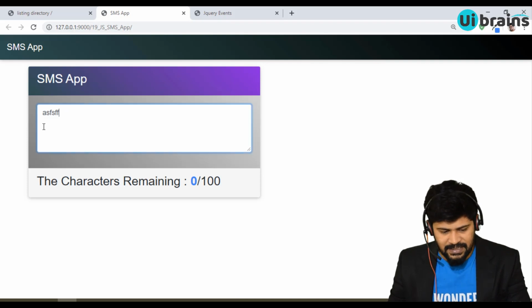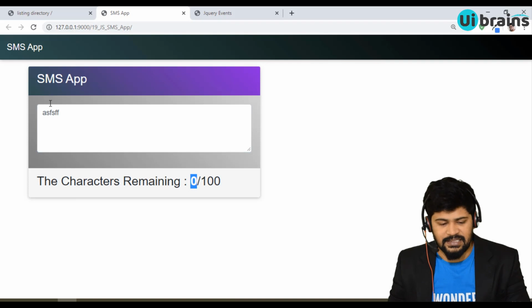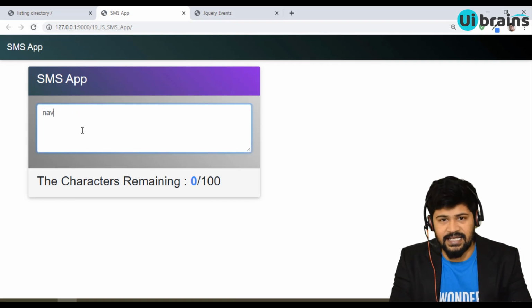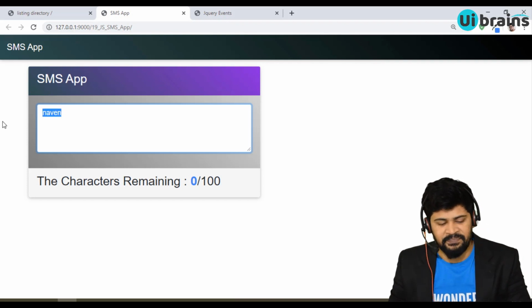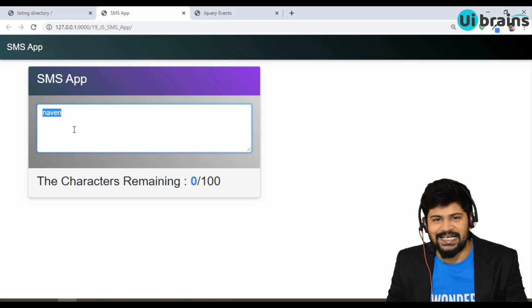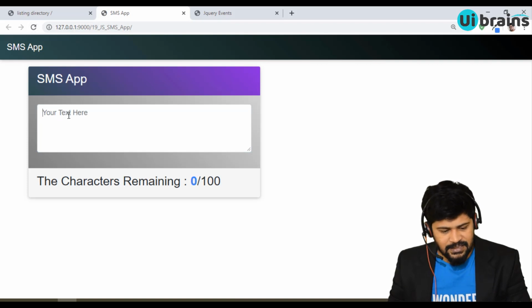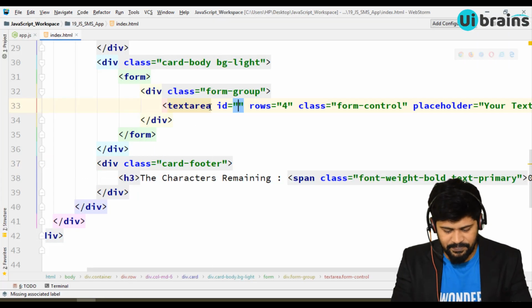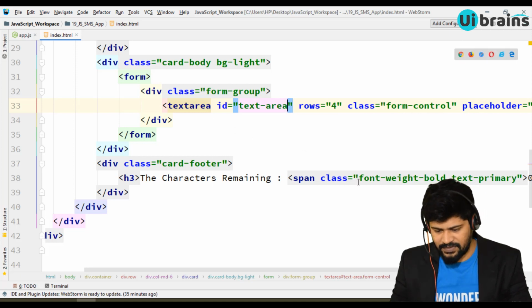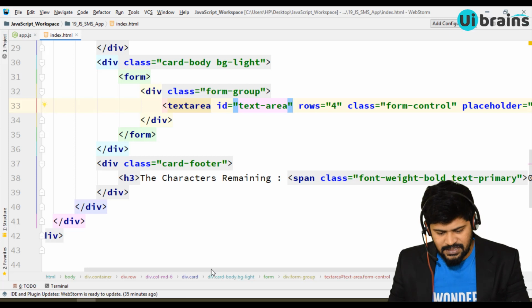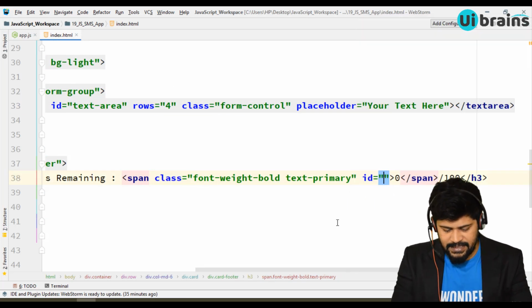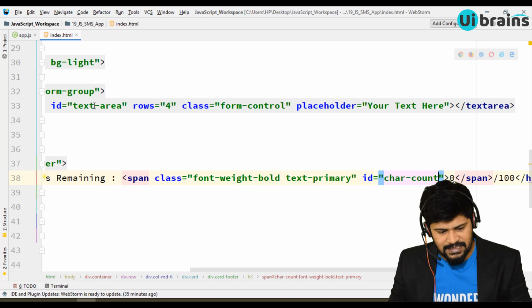Now, whatever I'm typing here, based on that, I want to make a count over here. So you're typing each and every character, so this is an event called the keyup event. For every keyup event that happens, get the value, get its length, and update the length over here. So the text area is involved in DOM manipulation, and this also is involved in DOM manipulation. So let's make two IDs for them. One is for the text area, so I'll write the ID text-area. And for the span, because I want to update this number, I need an ID, let's say char-count. Okay, this is text-area and char-count.